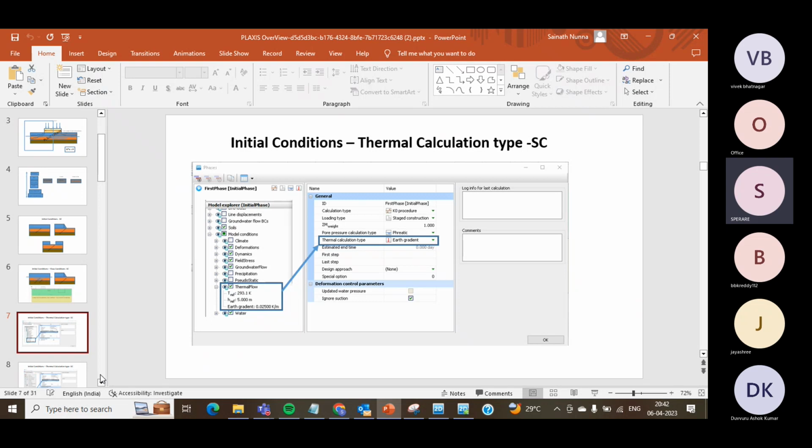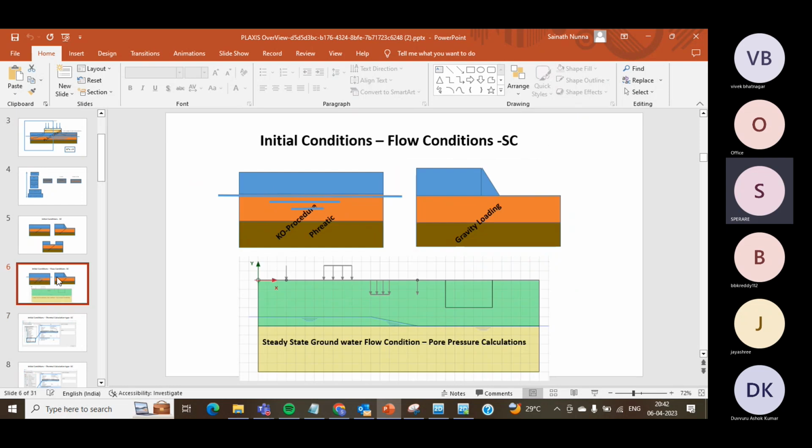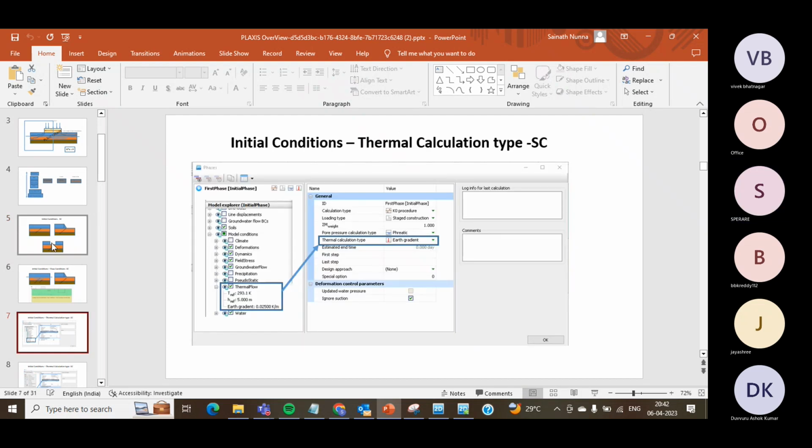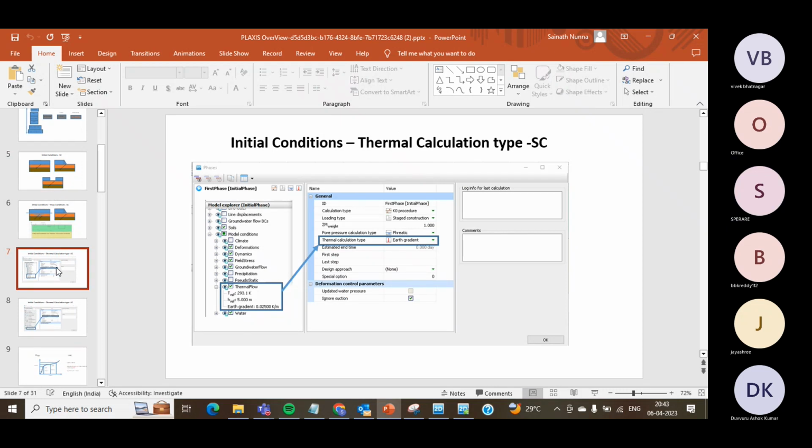Clear, right? On the initial conditions, how to select thermal types, and how to select the K0 procedure or a steady state groundwater flow condition. I'm telling you again and again, please try to watch this particular video 100 times and understand this, because this is going to simplify any problem that you're going to solve. And then in the initial conditions, when to choose the K0 procedure and when to choose gravity loading. Is this clear till this?